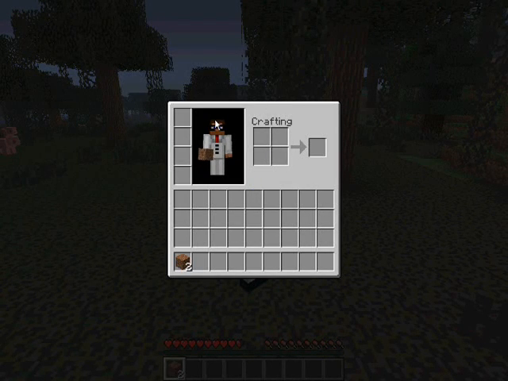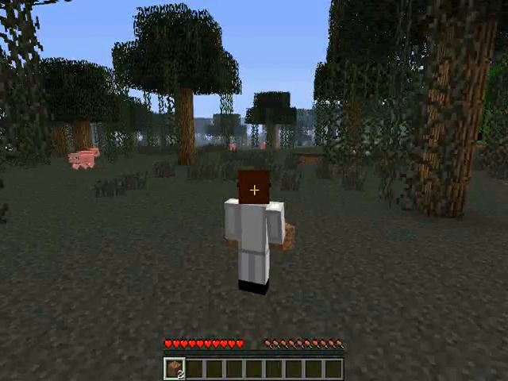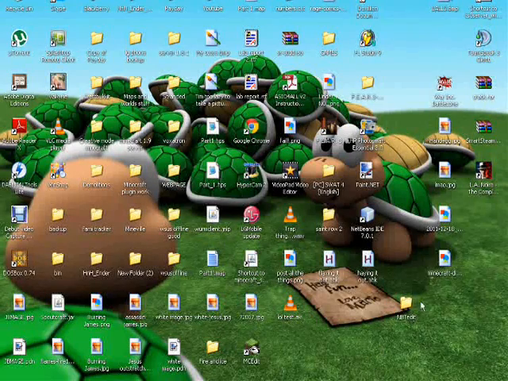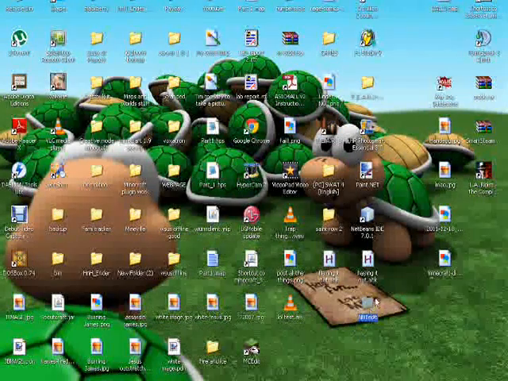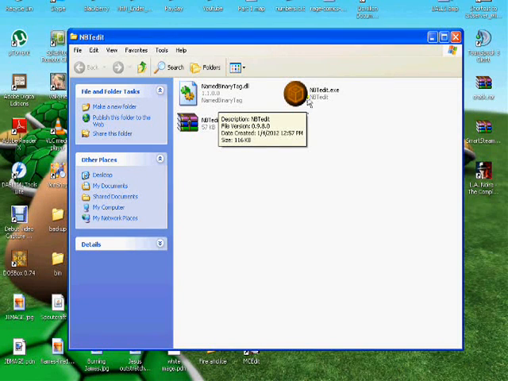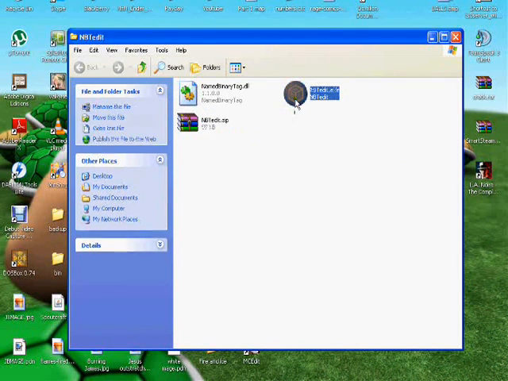So if I want to change it to a creative mode, or back to a regular survival mode, all I'm going to have to do is, first of all, exit Minecraft. And then you're going to need this exe file right here. It's a program called nbtedit.exe. I'm going to leave a link in the description for you guys to download it.